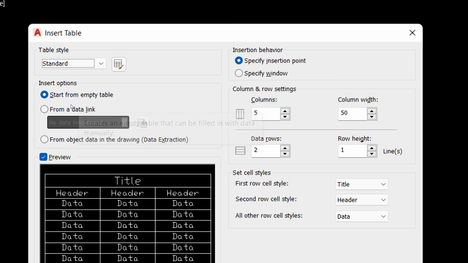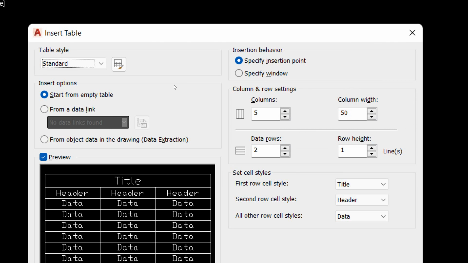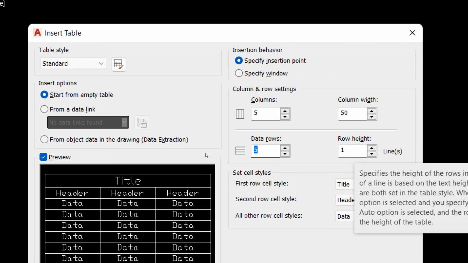Now here, if I use this option called start from empty table, I have two options to choose from: specify insertion point or specify window. I generally use this option, that is specify insertion point. Now this option allows me to provide how many columns I need, what is the width of the columns, what is the number of rows I need, and what is the size of the rows. Let's say for now I want 5 columns. Okay, I want a column width of 50. I want, let's say, 5 rows, and I want a row height of 1.